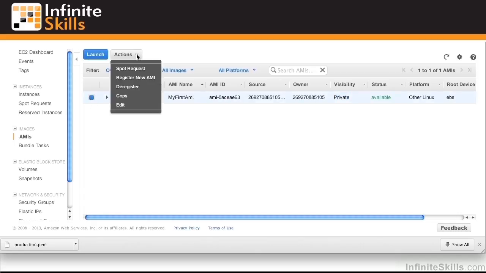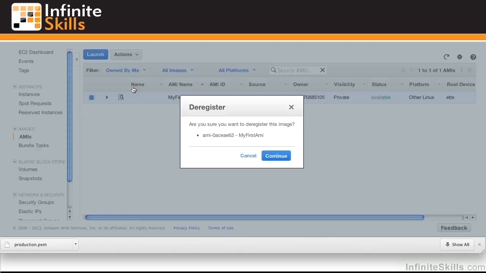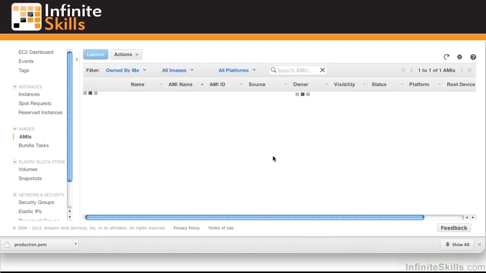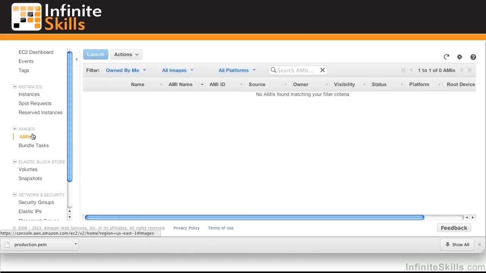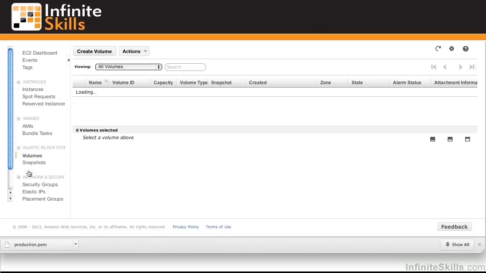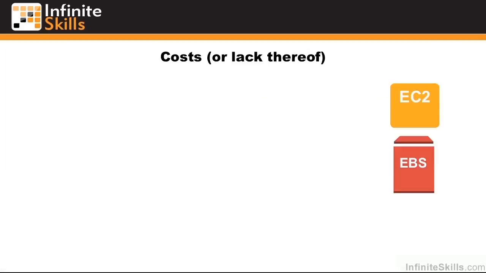Let's select the AMI and then choose Deregister from the drop-down list in Actions. Push Continue on this page, and after a couple refreshes and possibly a bounce back to other sections between AMI, you'll finally find that you get the message, No AMIs found matching your filter criteria. Let's go into Volumes, and here we see that only the single volume remains on our running instance. So I think we're all cleaned up.